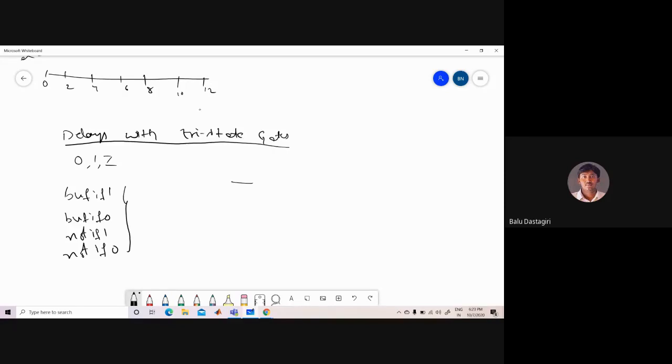Buff if 1: buff means buffer, and a buffer gives the same output as whatever the input is. Buff if 1 means whenever the control input is 1, the output is the same as the input. You can take the input as I and the output as Y. So Y is equal to I whenever the control input C is equal to 1. This is the symbol of buff if 1.